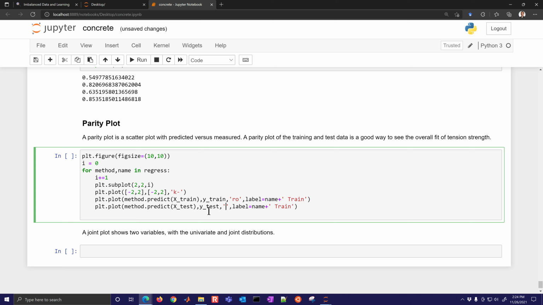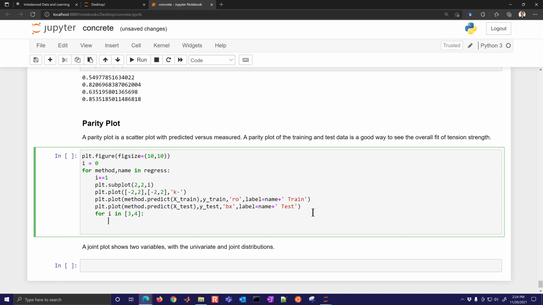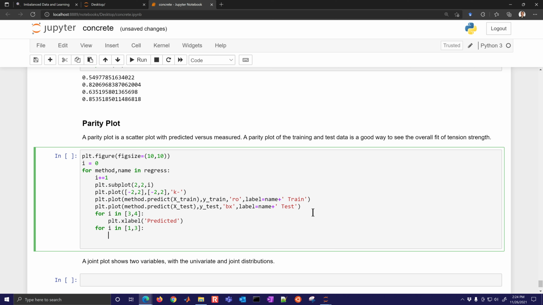Okay, let me change the color of those to blue X's, and I'll just change this to test as well. And I'll say for i in 3, 4, so just for the last 2, I'll put on an X label. And then for i in 1 and 3, these are where I want it on the Y-axis, the label there. I'll put Y label, and that's going to be measured.